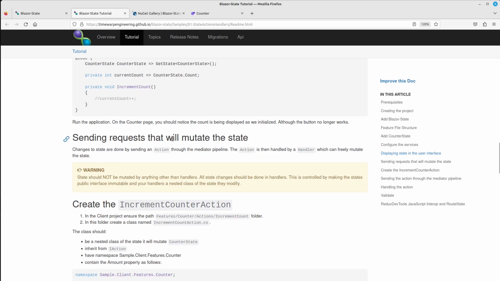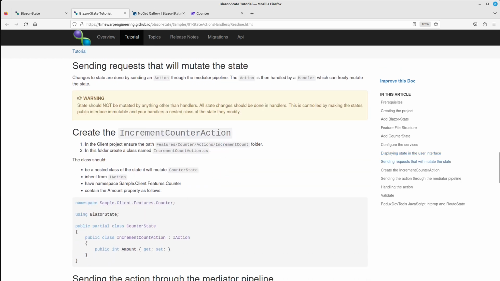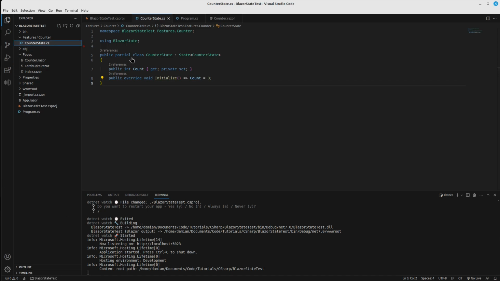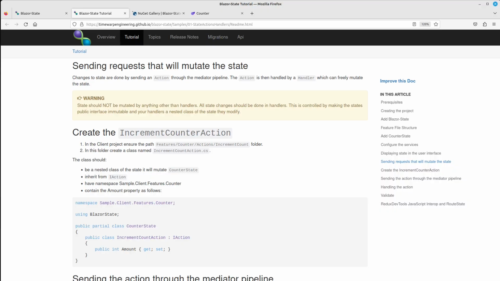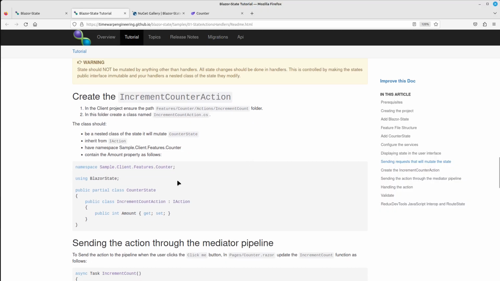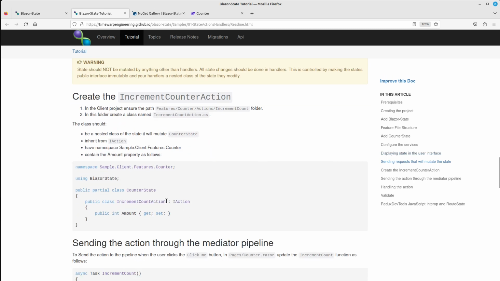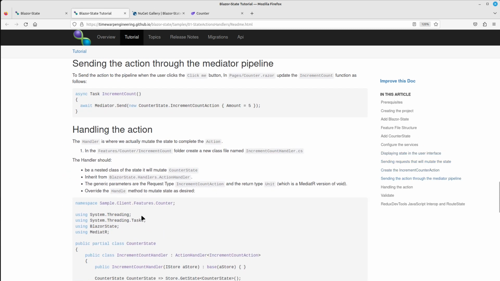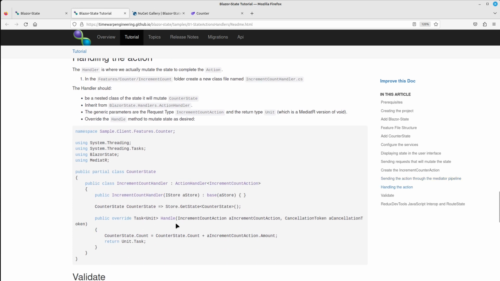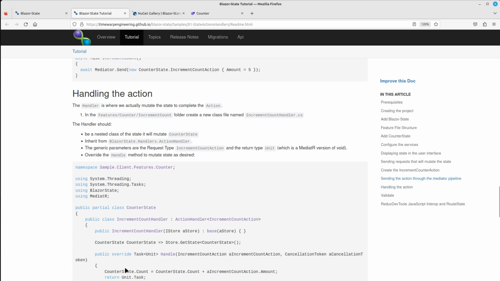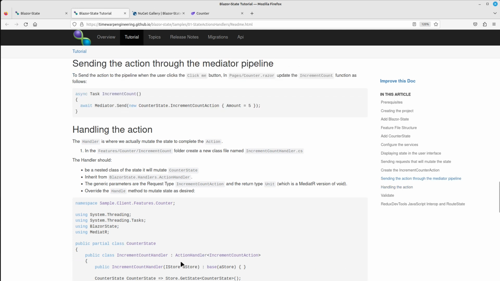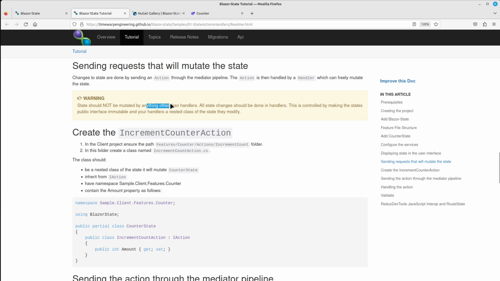Alright, so basically we're going to mutate the state that we have here, the counter state, and change the count. The rule here is that we should modify the state only using those actions and also those handlers, as specified here. That's the basic idea. So nothing else should modify those states.